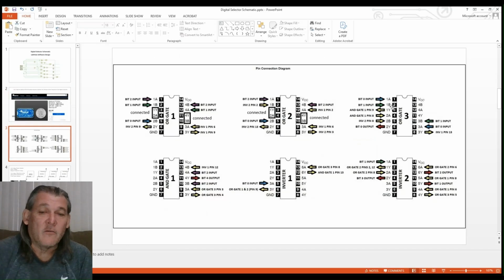This is the interconnect for the chips themselves, the OR gates. There are 3 OR gate packages, 2 inverter packages and 1 AND gate package that I'm using. These are quad OR gates and quad AND gates, meaning there are 4 OR gates in each package, 4 AND gates. And this has 6 inverters in each of these. That's the pin outs that I used.